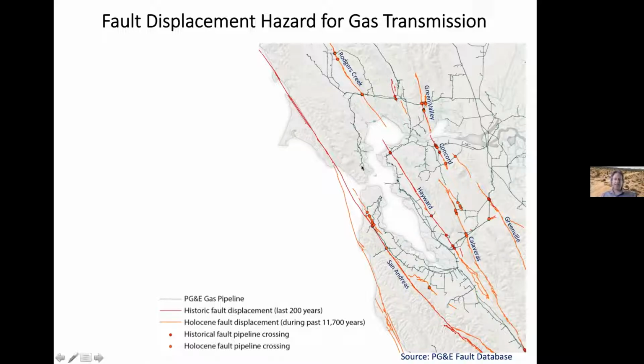Not all the crossings need mitigation. In some cases, the gas line will do just fine if there's an earthquake. In other places, as I said, you need to make the line a little bit stronger, or you need to change the orientation of the line across the fault.